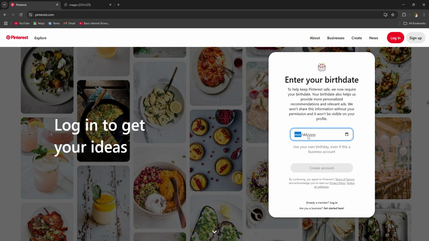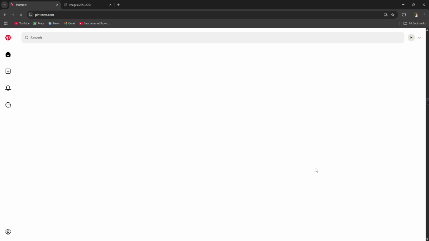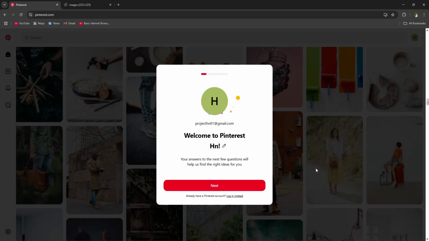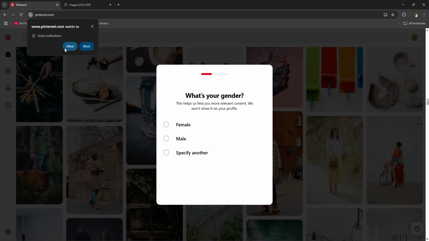Now it will ask you for your birth date, so enter your birth date. I'm just gonna enter random birth date. Now you have to tap on to create account. And if you already have a personal Pinterest account, you can simply log in if you wish to. Now tap next, and at the top left corner you can see this option, allow it. And if you want, you can block notification also.